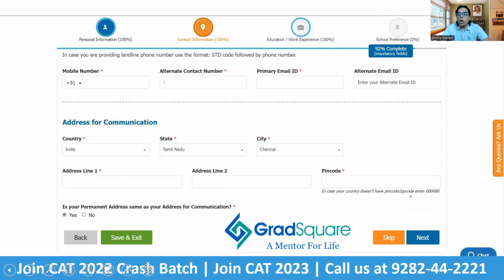Now, this part is the contact information. Very simple. You just have to fill in your mobile number, alternate contact number. Mobile number will show up here already because you've already put that in your registration part. Your primary email ID will also show up. If you want, you can put an alternate email ID here, and the address for communication.